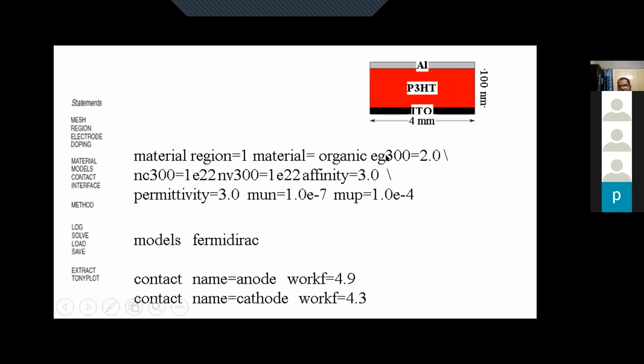Okay. So now the energy gap is around 2 electron volt, and this is the carrier density, constant density, for electron 10 to the power 22. For hole also approximately 10 to the power 22. Electron affinity, as we saw in the energy level diagram, 3, and energy gap is 2. So ionization potential will automatically be 5. Okay. And then permittivity, dielectric constant, that is around 3 approximately.